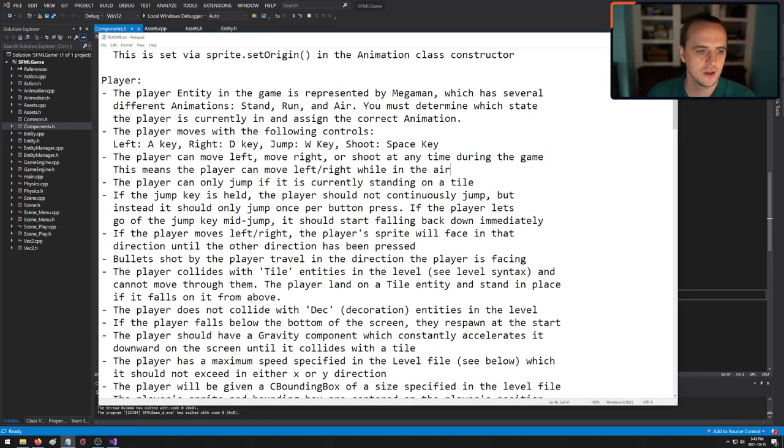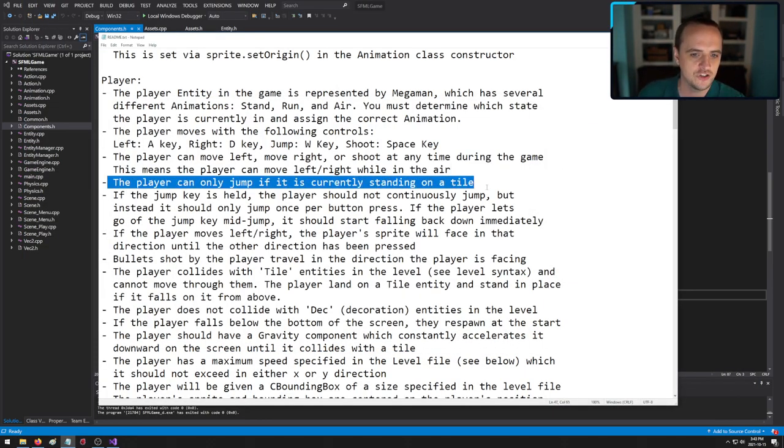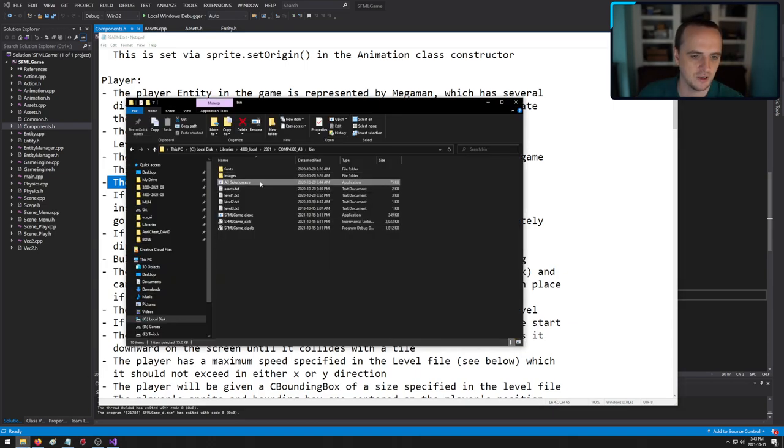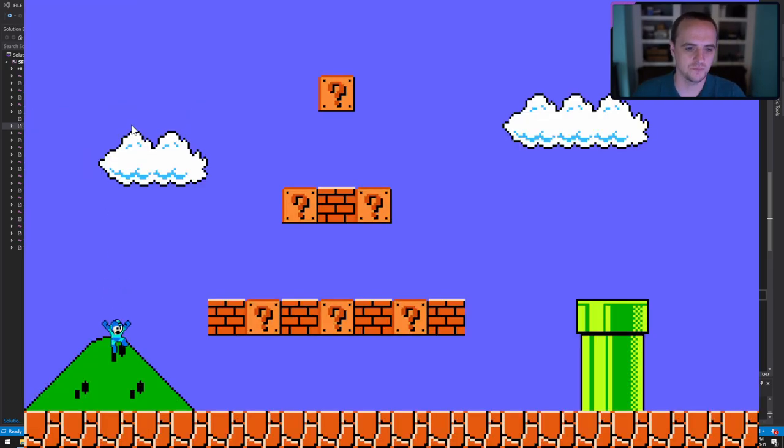The player can only jump if it is currently standing on a tile. What does that mean? Well, in some games you may be able to double jump. So if I'm standing on a tile, then I can press the W key to jump. See that? But if I press the W key when I'm in the air already, it won't jump again. So you have to detect when it is actually legal for Mega Man to jump or when it's not legal to jump.